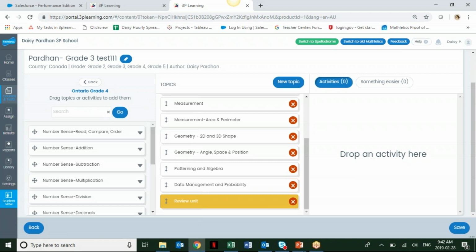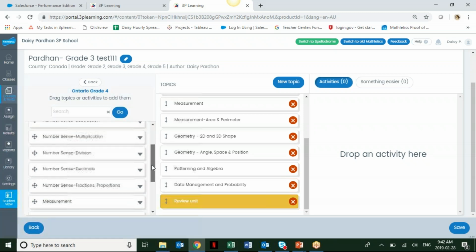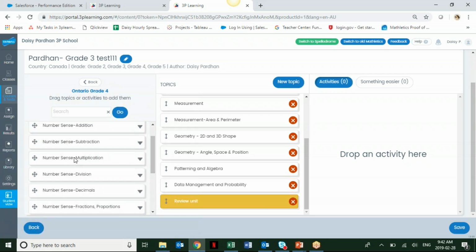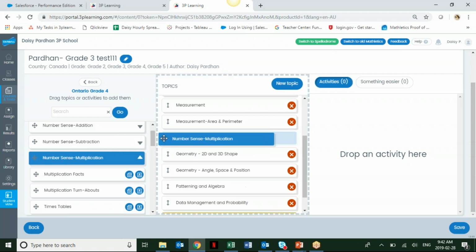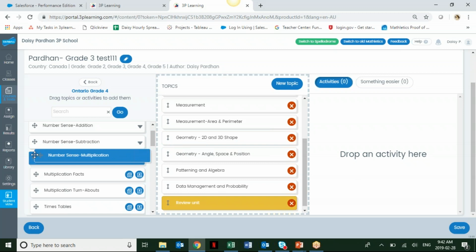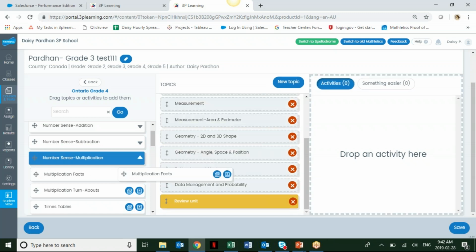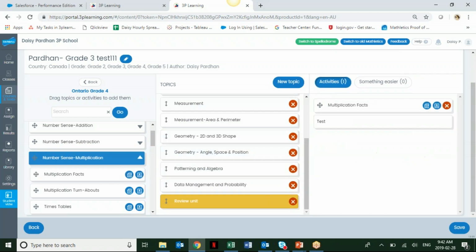So if I find the unit I would like to maybe add some review to, let's say I need a little bit more in the multiplication, I'm going to simply click on the arrow and open it up, and it's going to show me activities here. At this point, I can even fully drag this unit into here if I wanted to. So if I wanted to simply drag a full unit, I could do that. Or if I wanted to drag some activities, I can do so by putting them here.